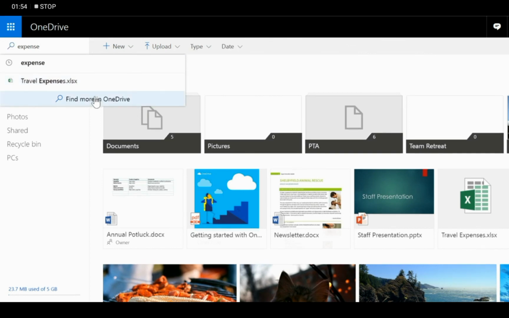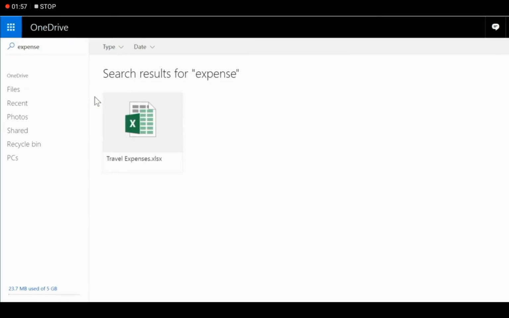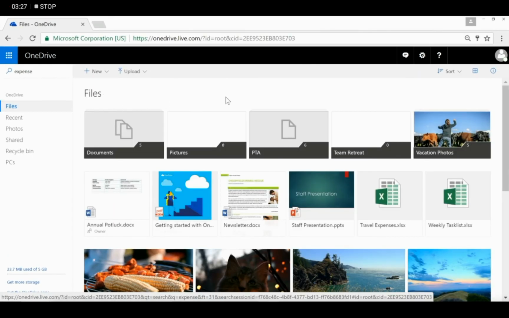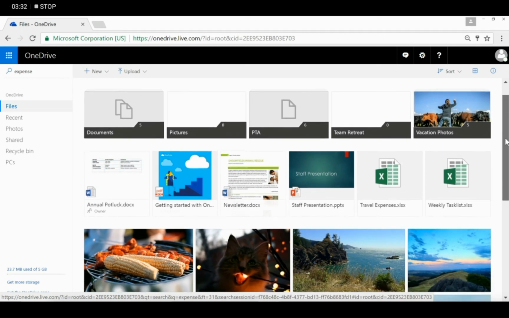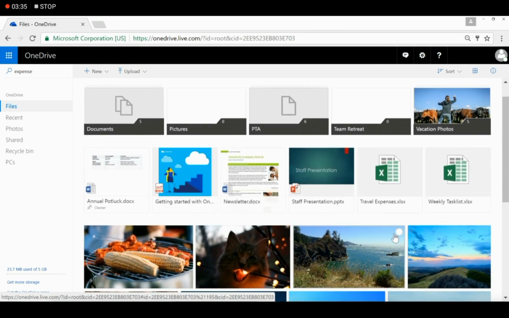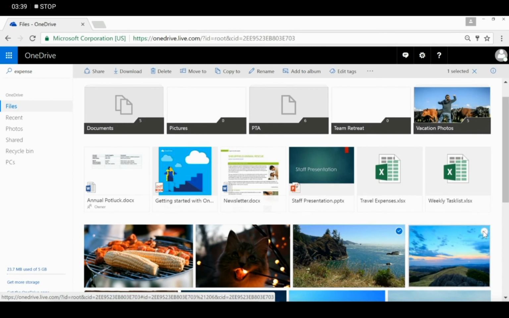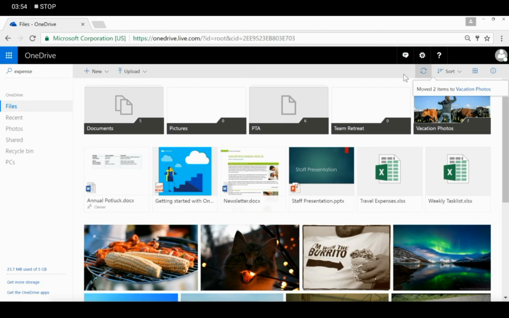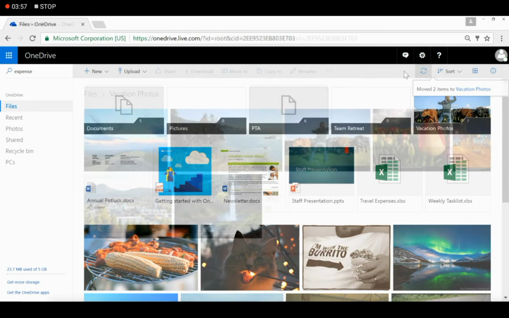I'm going to click find more in OneDrive. So it will show us that particular file with the same name. You can also move or copy your files to any folder. To move it, you just have to select the file by clicking on the circular shape. After clicking on the circular shape, you can click on move, and it will show you all the folders. You can select any one of them, and after selecting, click move. So it will move that file to that particular folder.